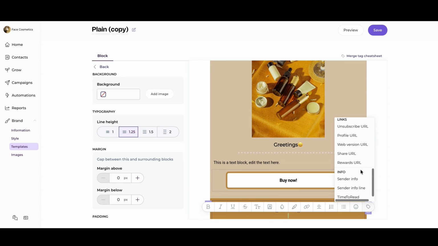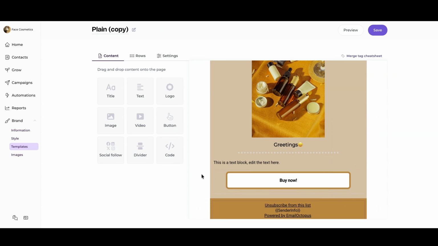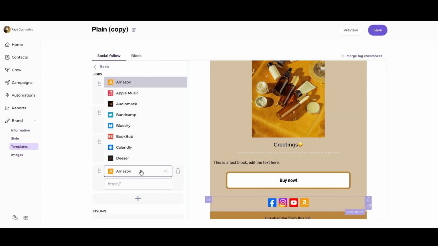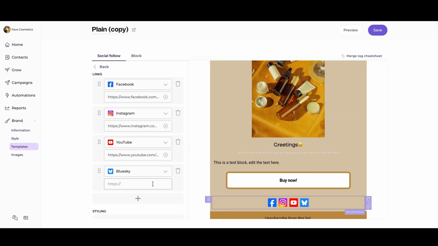Now, let's add links to our social channels. Click on the Social Follow block to open its settings on the left panel. By default, the block includes icons for the social media platforms you've added in your account branding. To add more social icons, click the plus here, select the platform from the drop-down, and paste your profile link. You can reorder your social icons by clicking the Move icon and dragging them up or down. The icons in the block will move accordingly. To remove an icon, click the bin next to the icon you want to delete.